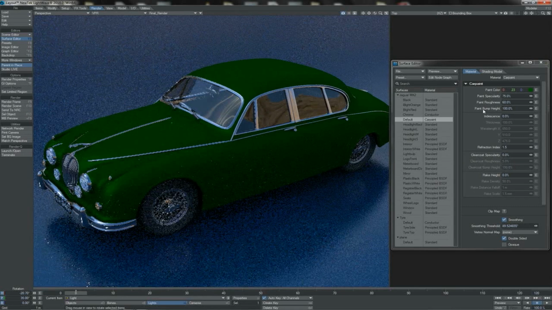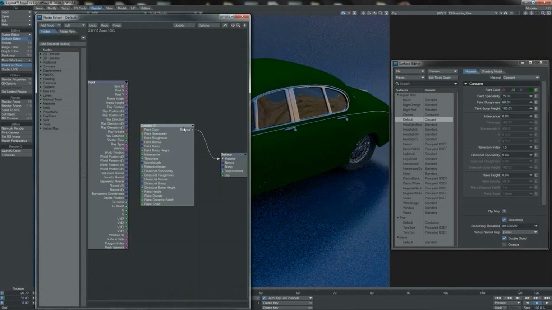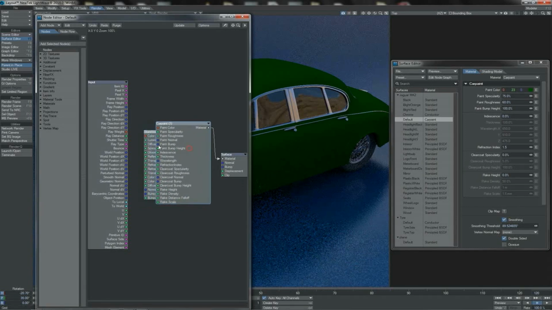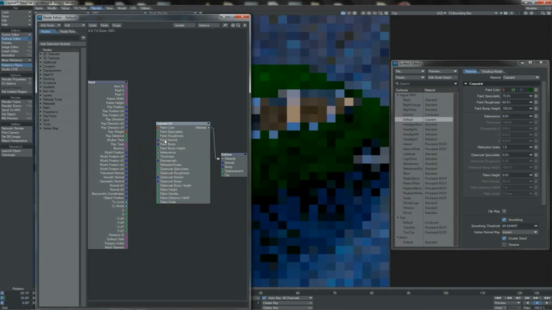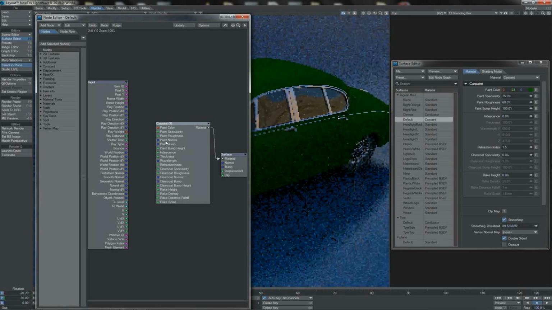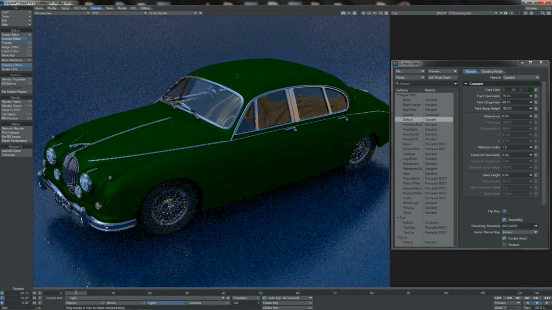We also notice that paint has its own bump height here. That's because if we look in the nodes, we'll see that we actually have multiple bump and normal inputs on this shader. We have bump and normal for the paint, as well as bump and normal for the clear coat. So not only can you get layered specularity, you can actually get layered rippling effects as well. It's not just a single bump.